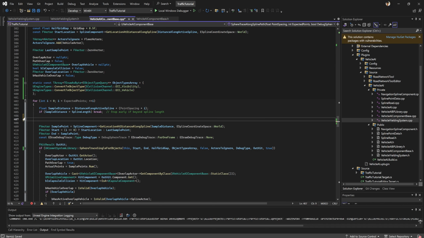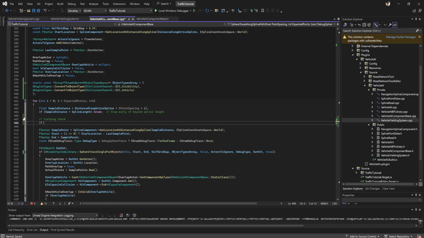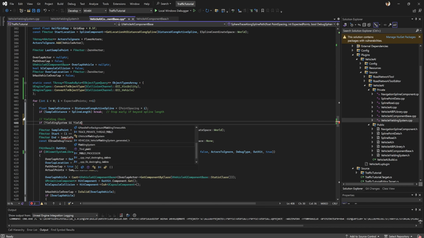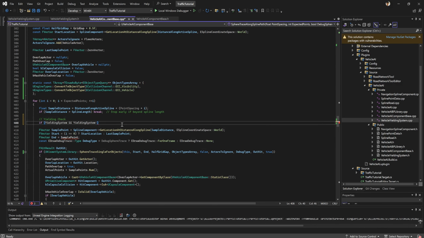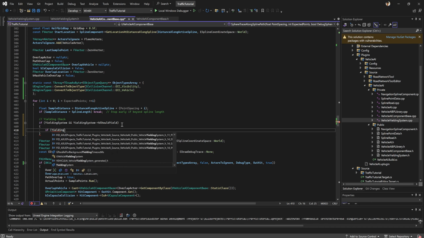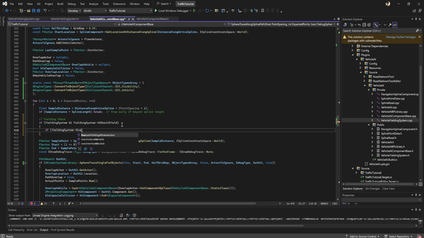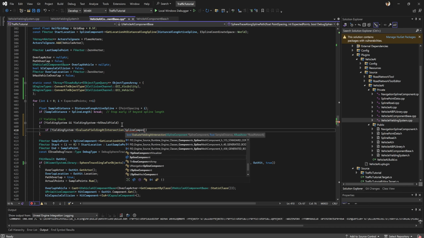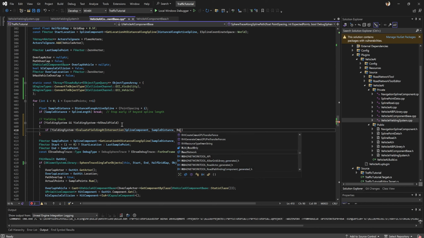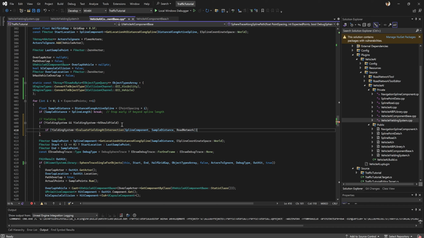You can delete this. Yielding check: if yielding system and yielding system ShouldYield, if yielding system EvaluateYieldingAtIntersection, spline component, sample distance, road network, and break.